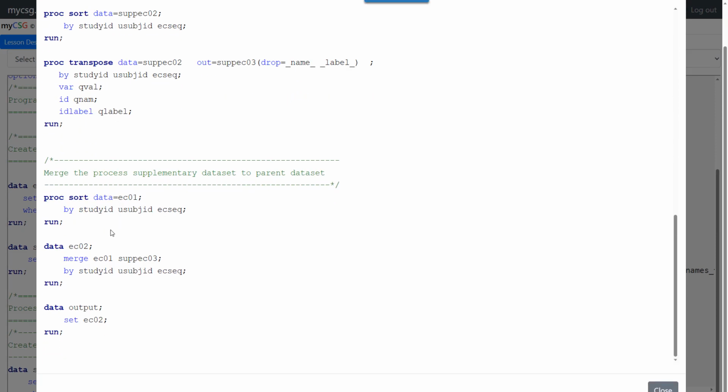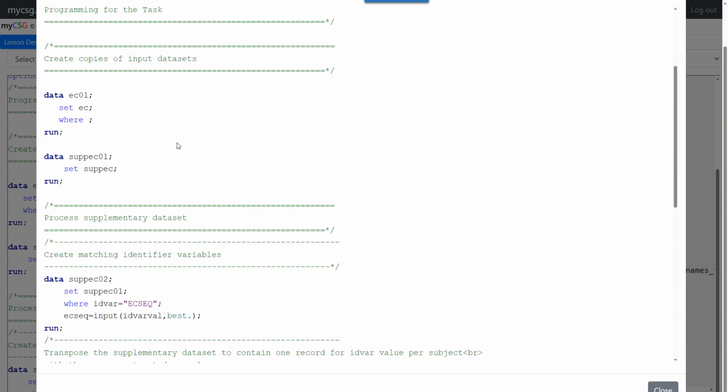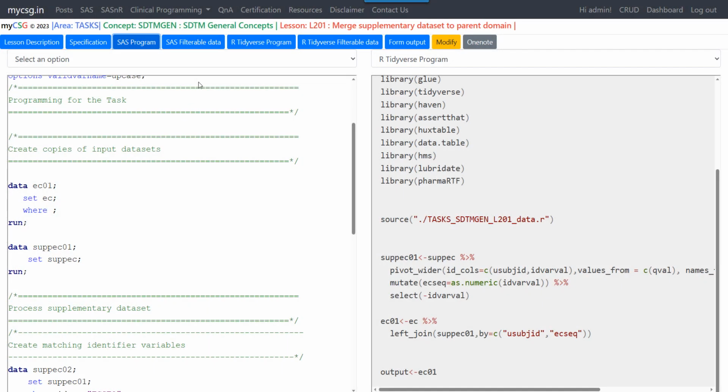Then we have merged this transposed SUPPEC03 to the parent EC dataset based on STUDYID, USUBJID and ECSEQ to get the QNAMs merged back onto the parent dataset. So this is how we approach merging supplementary datasets to parent datasets using SAS code. Let's see how we can replicate that using an R program.